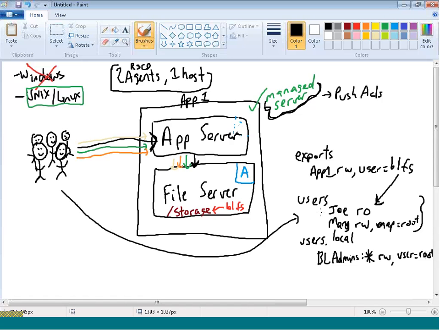I might come back to that later, but the point is we can't be pushing ACLs to a server if it's the file server. So I'm going to erase this. Let me use the actual eraser here to be a little bit more fine with my erasing. So we have nothing in the users file. And now this is our entry for our exports, users, and users.local for our file server.